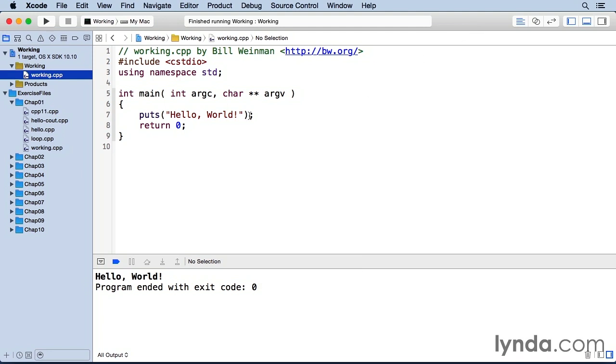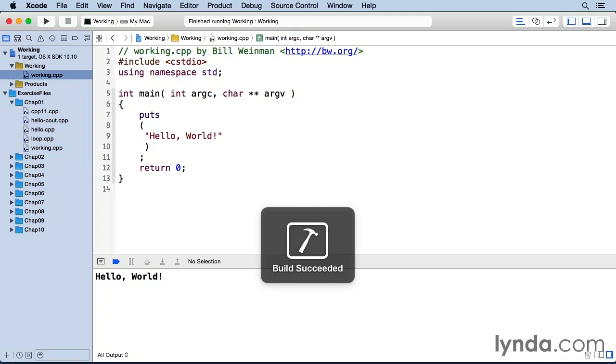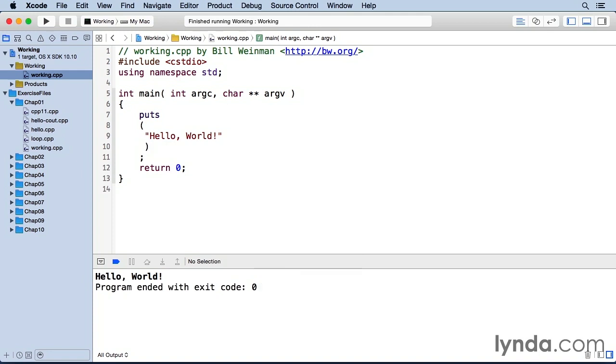And we may think of a statement as being a line of code, but if I take all of these different elements of this statement and I put them on separate lines, you'll notice that it still works just fine. I'll save this and run it, and you see it still does exactly the same thing. So technically speaking, a statement is a unit of code. It's not necessarily all on one line in C++.